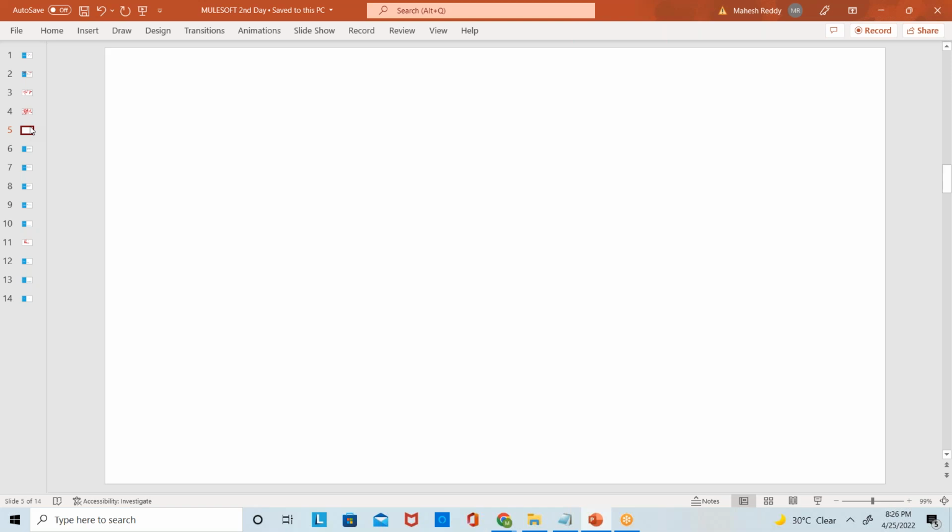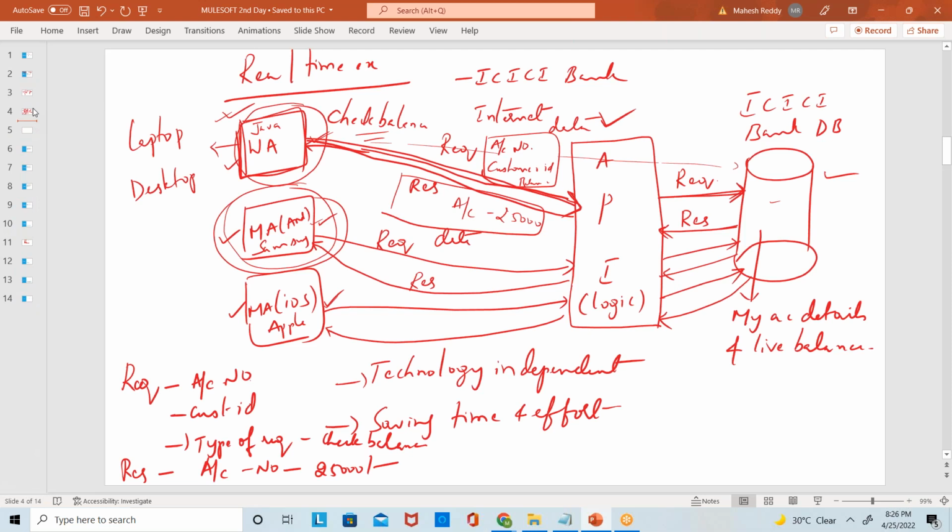Okay, this is a broad picture. Again, we'll be going into detail in the later sessions exactly. At that point of time, I'll tell you. Oh, okay. So in the broad picture, what is happening? This Java system is using the same API, or this Android system is using the same API, iOS system is using the same API.